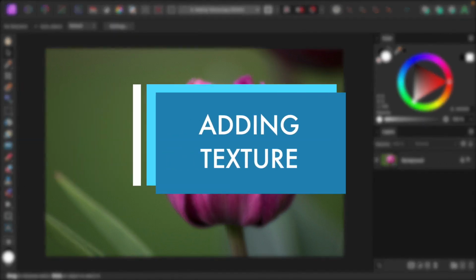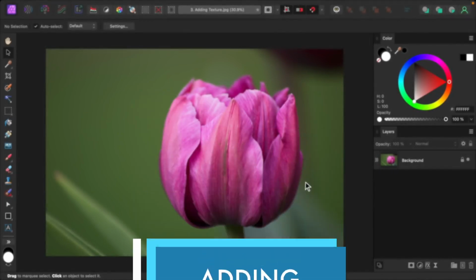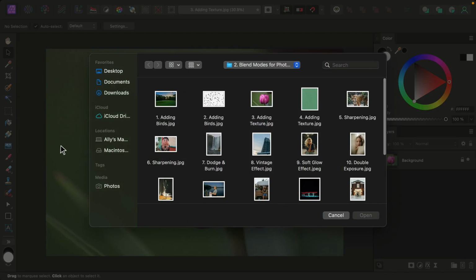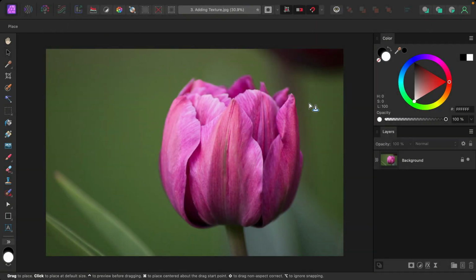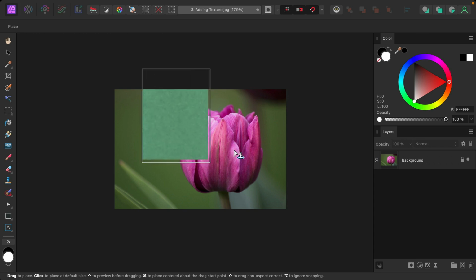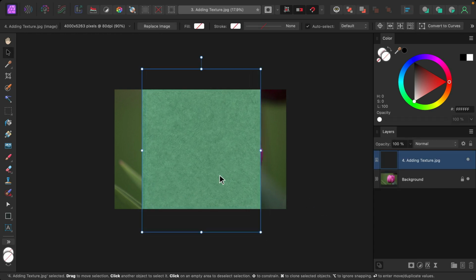Let's learn how to add texture to an image. To begin, let's add our texture by using the Place Image tool. And if you want to do this a little faster, you can double-click on your image to automatically load it into your cursor. I'll click and drag to add this, but as you can see, it's facing the wrong direction for our photo.